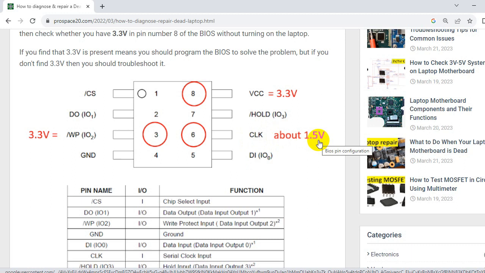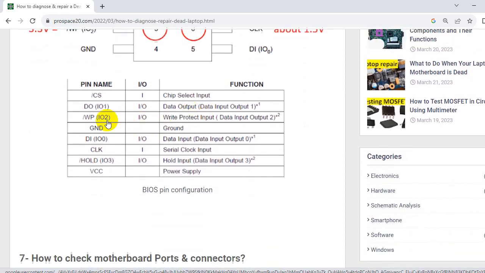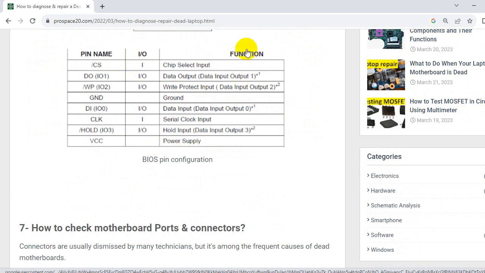I remember one of my followers asked me what the 1.5 volt in the BIOS means. I told him that 1.5 volt is for the clock. Yes, it's for the clock. And here we have the hold input, and here we have the VCC. So as you can see in this table, we have the pin name, the input or output, and the function. The first pin is chip select input. The second pin is data output. Then write protect, the ground, the data input, the serial clock input, the hold input, and the power supply.